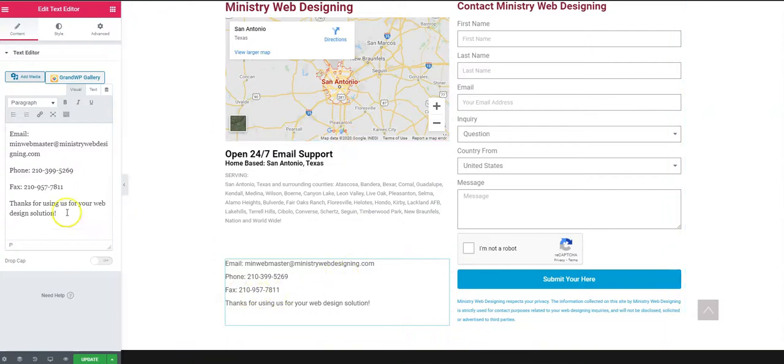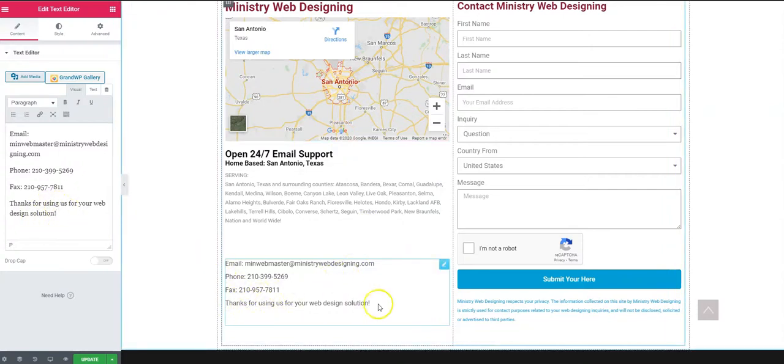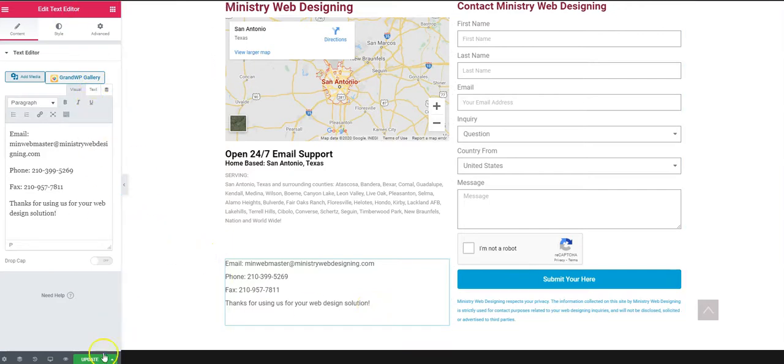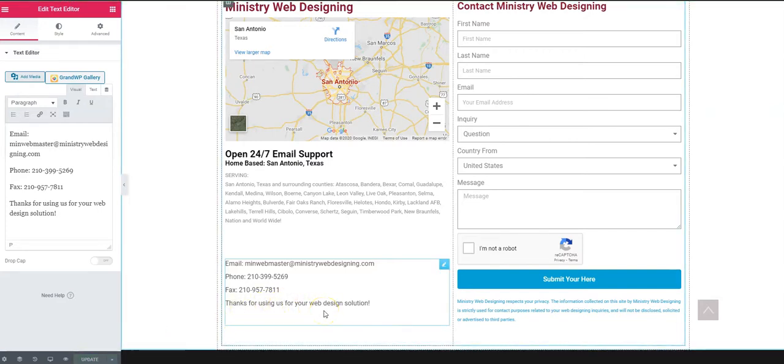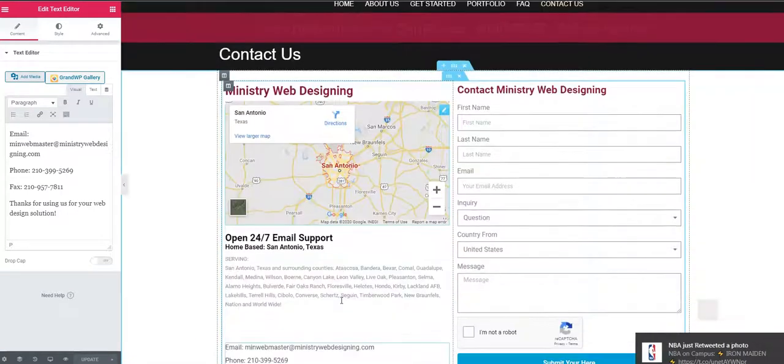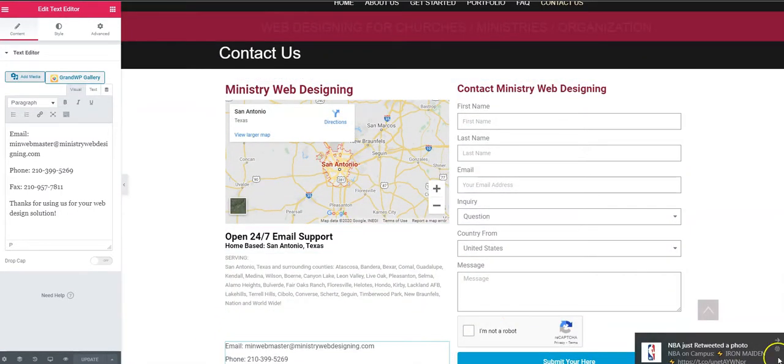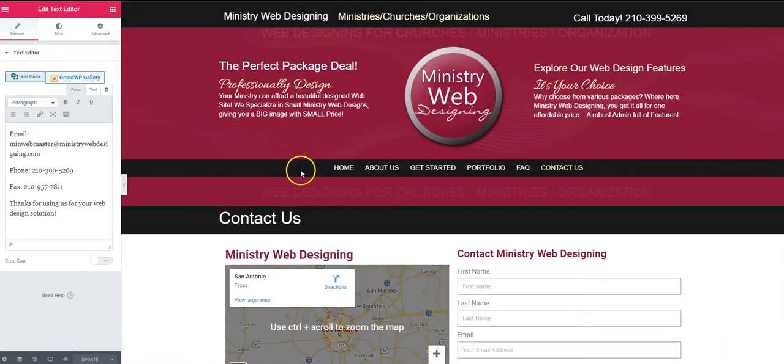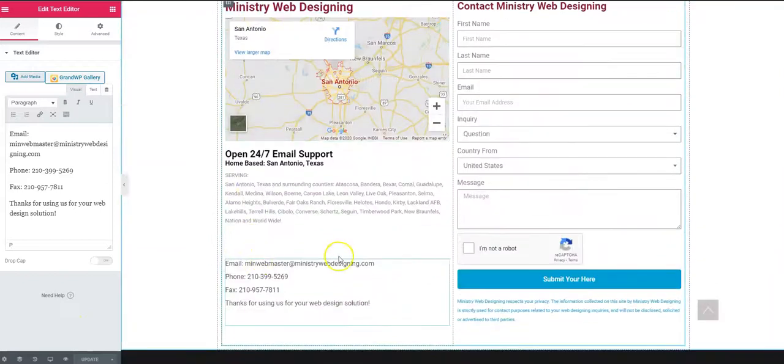When I typed here, the information begins to appear on this side. And you notice here, there's an update. What update does is save that information. Okay, it's done, so this information is actually saved. That information is updated.